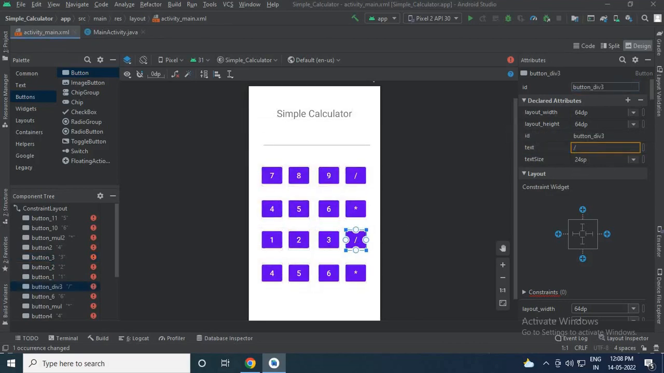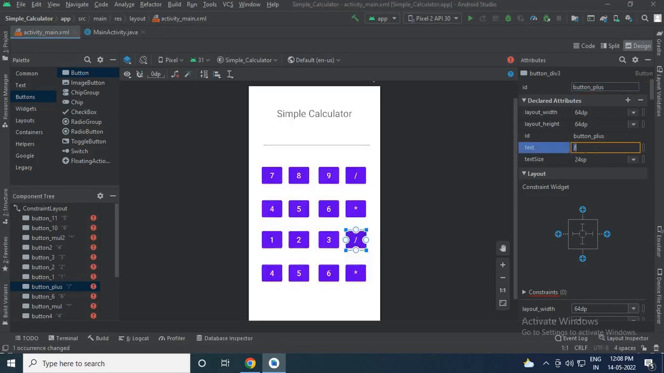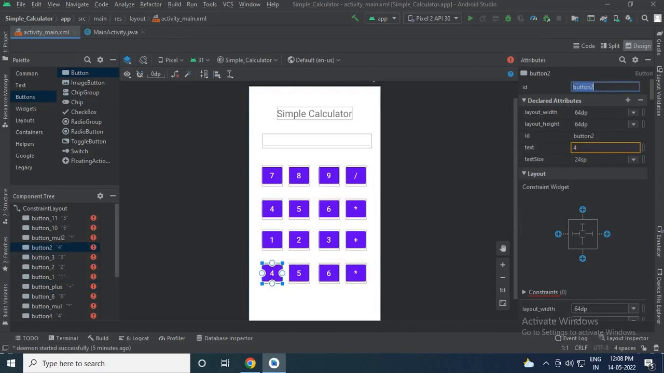Then the last button is, I'm going to consider it as addition. So button underscore plus is the ID. Then plus symbol must be used in the text. Okay, then in the last row I'm going to consider first button for representing dot. So button underscore dot is the ID, and text must be changed to dot.